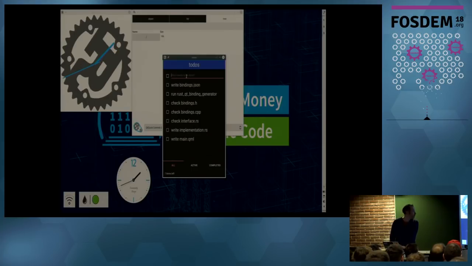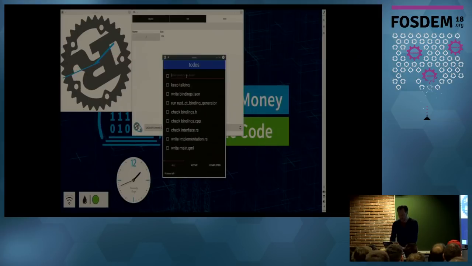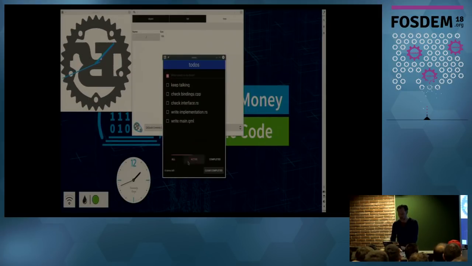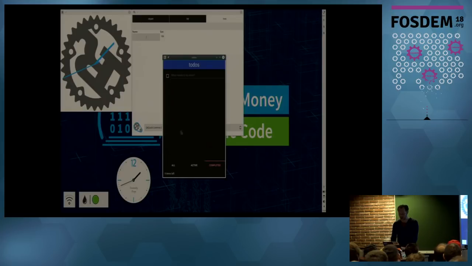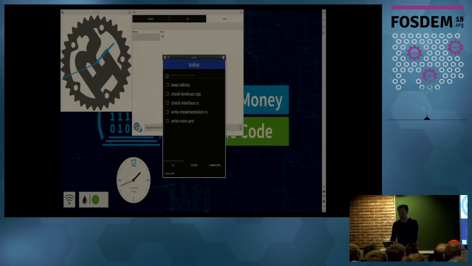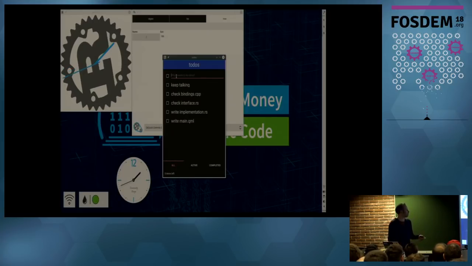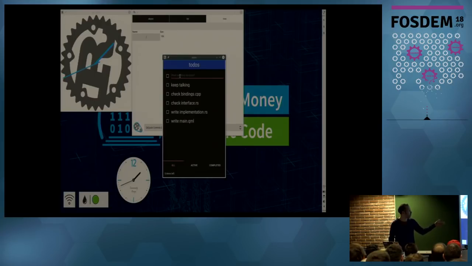So what else should I need to do? Well, keep talking, I guess. And you can tick off stuff here. And you can just see the active parts or only the completed ones. I can clear the stuff that's completed. Go back to all. I can toggle here everything. So it has some basic functionality, and the UI part of it is about 150 lines of code, and the model beneath is fairly simple.